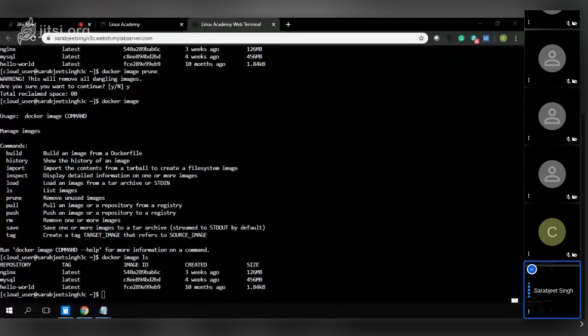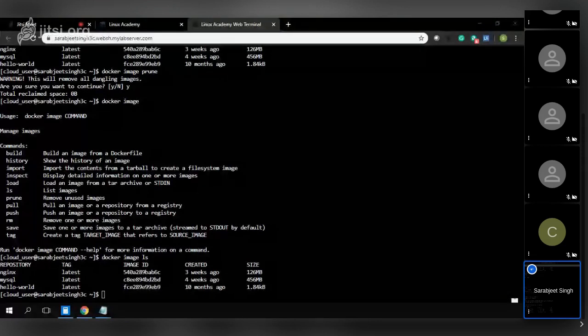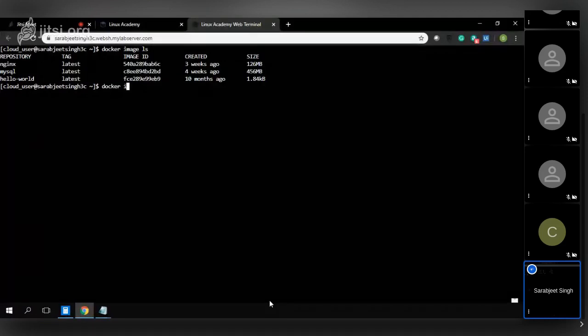I think there is a command for the system. Docker image ls. Okay, Docker image from.